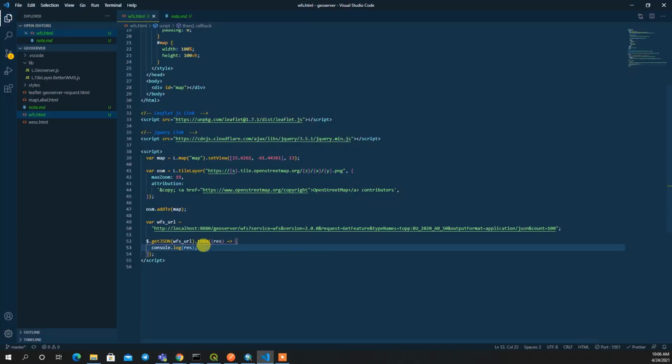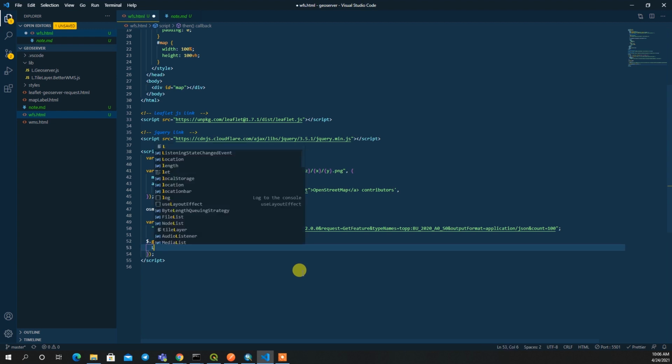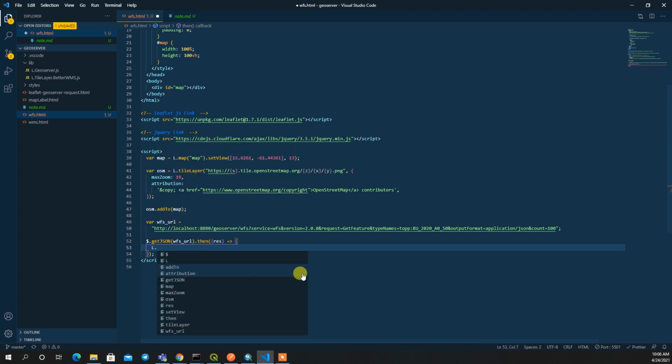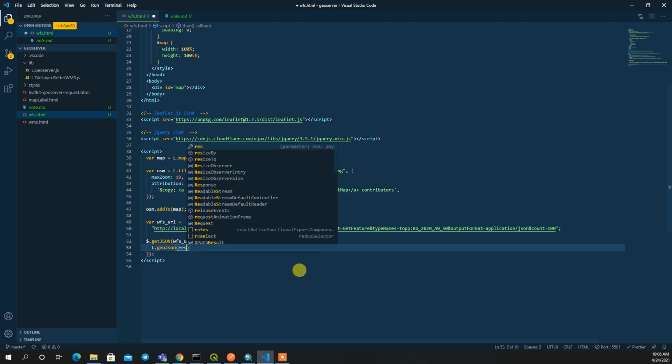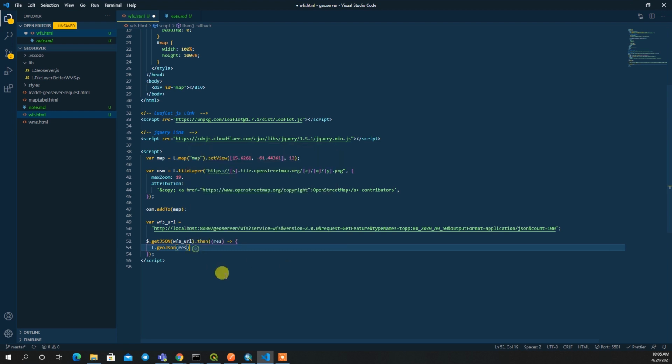So we just need to load these features in Leaflet. For that we have a function in Leaflet called L.geoJSON, and then we have to provide this response. Our response is the GeoJSON data, and then addTo(map).